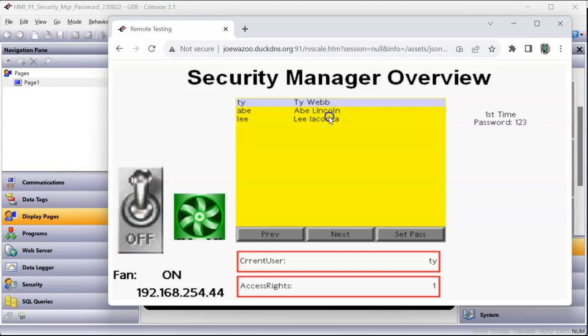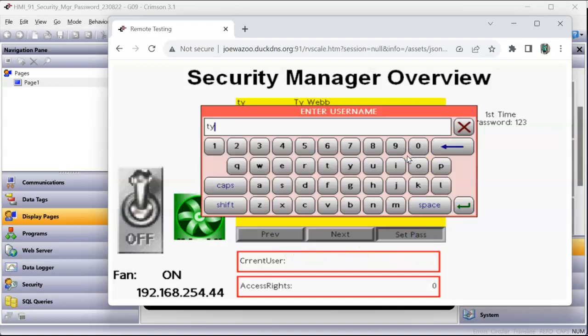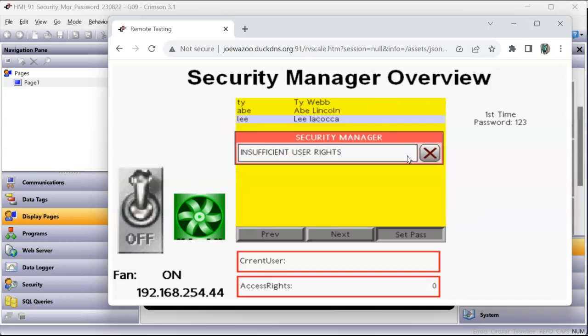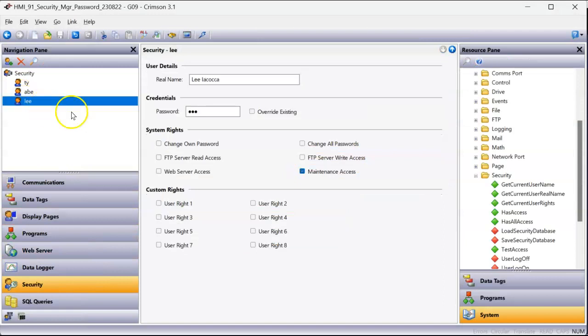And of course, Lee Iacocca on the other hand, let me let it log off here real quick. All right. So if I want to try Lee Iacocca, go here. I must authenticate. So his name was Lee. His password is 123. But notice, Lee Iacocca doesn't have the rights to change his password because over here in Security Manager, if I click on Lee, he does not have the rights to do that. Okay. I see also you could have everybody change here, but yeah.